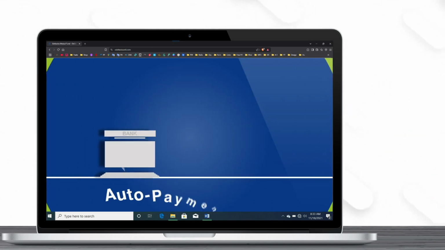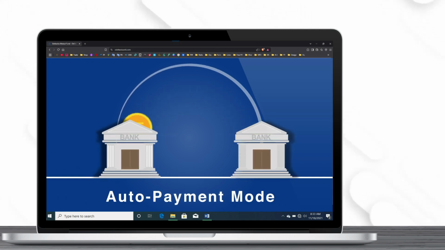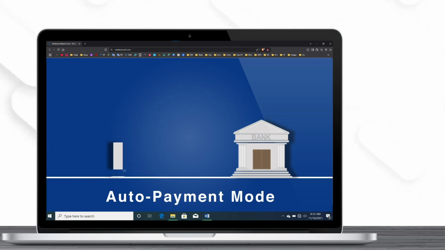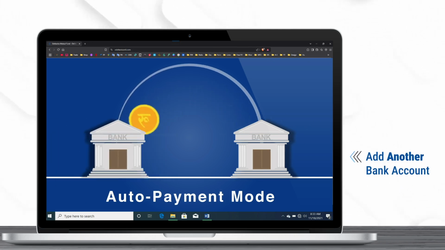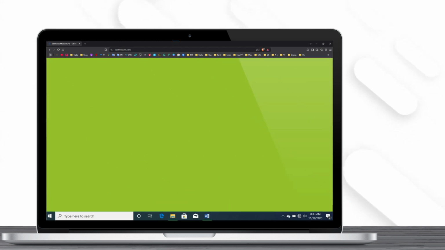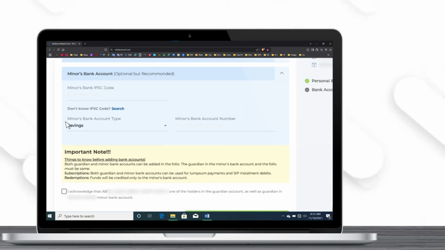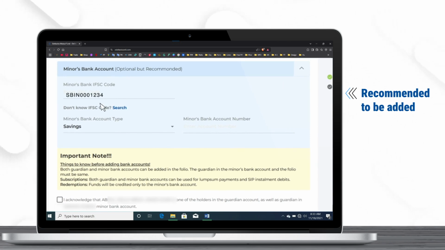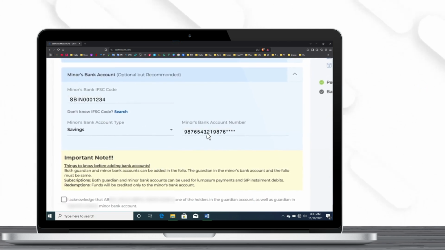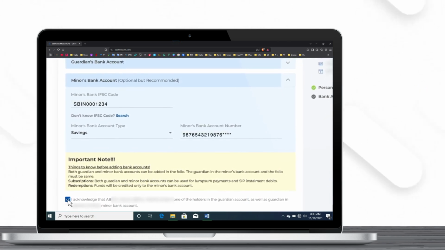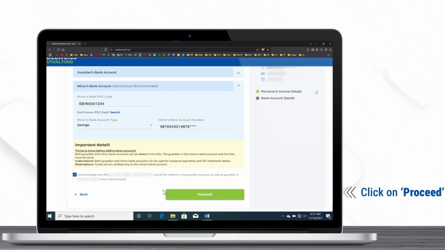You can see payment mode and autopay facilities available. In case your bank account does not provide desired payment and autopay mode, add another bank account with these facilities. Minor's bank account details are optional but recommended to be added as redemption proceeds can only be received in minor's bank account. Click on Proceed.